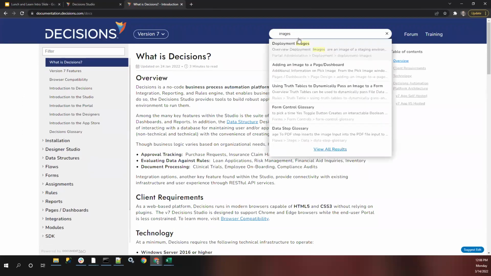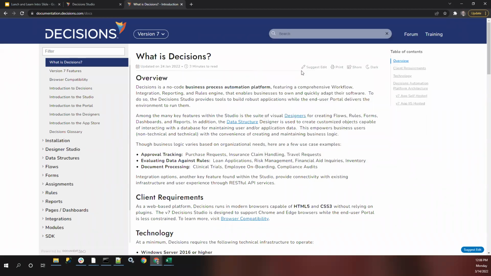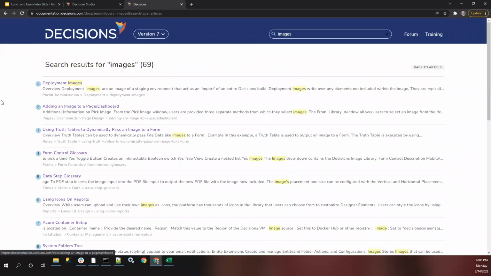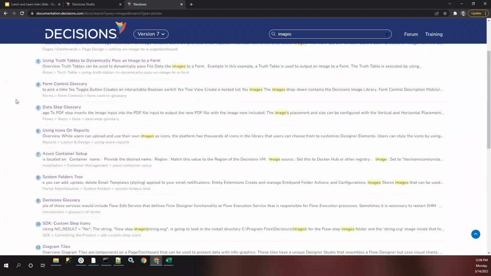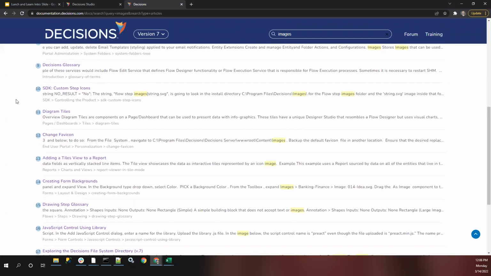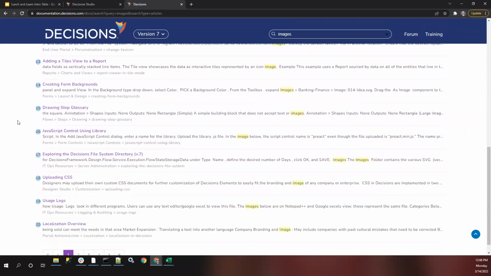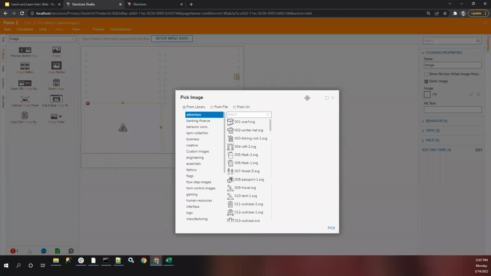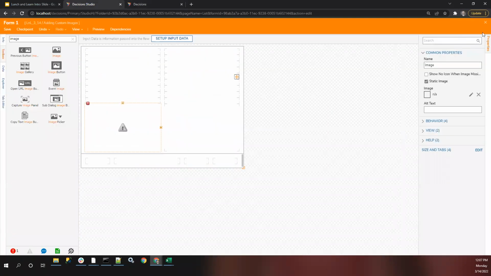Amber, do you know? Adding an image to a page dashboard. Yeah, I tried searching for custom images and nothing came up. I bet we don't have this well documented today. Using icons and reports. I'm looking through it, and I can see currently in the program, where you download decisions under program file decisions, there's the image folder. However, I'm not seeing a custom images folder within that. Yeah, so let's see here.